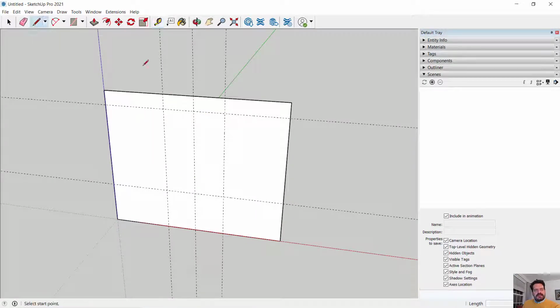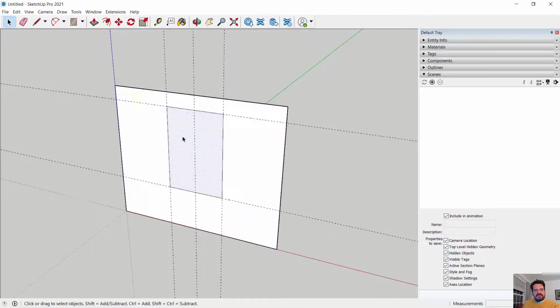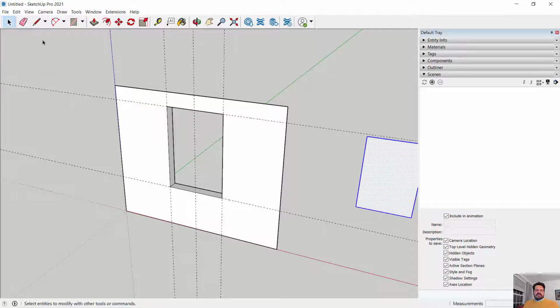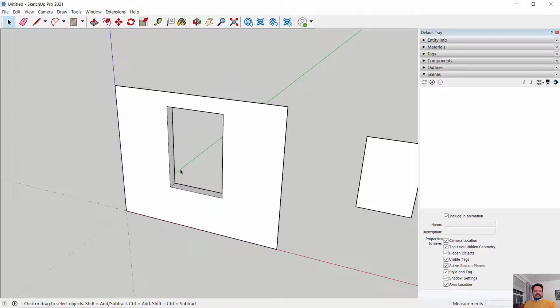I can now go into my line tool, and if I trace on those guidelines, I now have a piece of mass or face that I can extrude. So let's use push-pull. Push that in, but maybe only 8 inches. There we go. And I'm going to actually cut and paste that inner line. I'm going to get rid of these guidelines by selecting and deleting them.